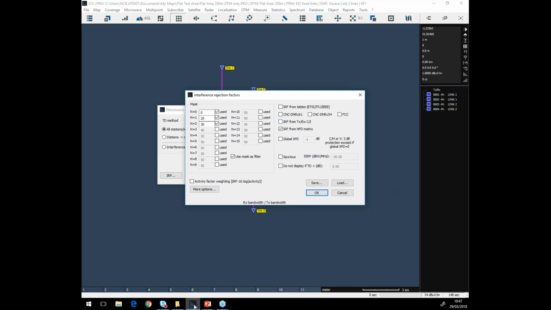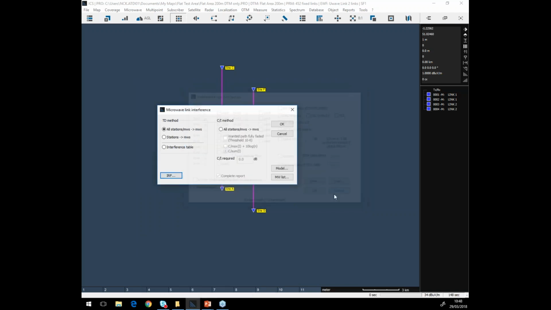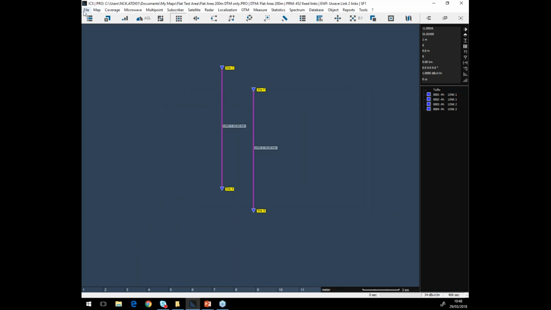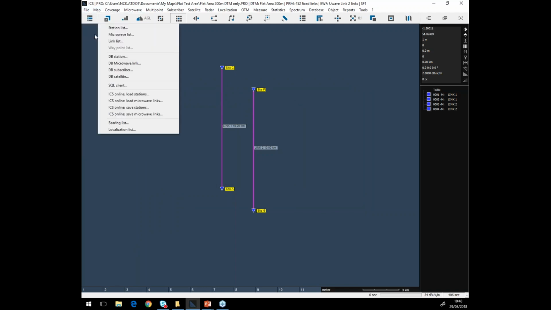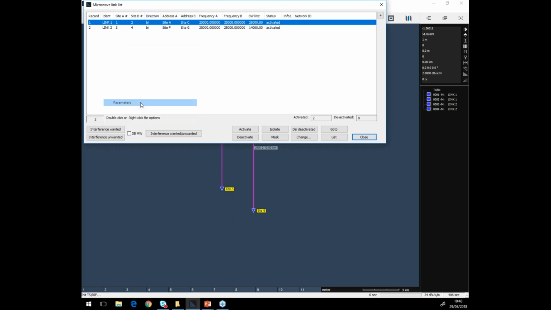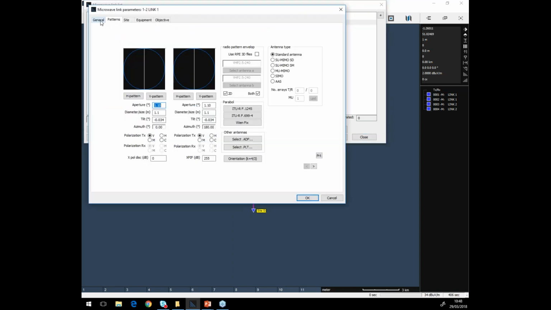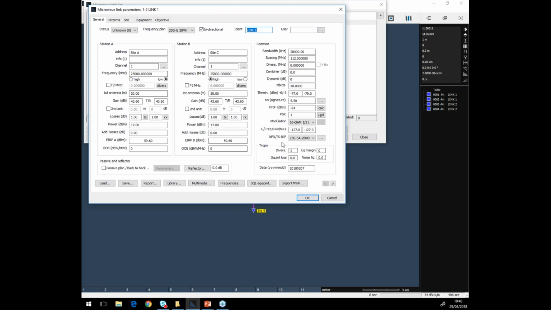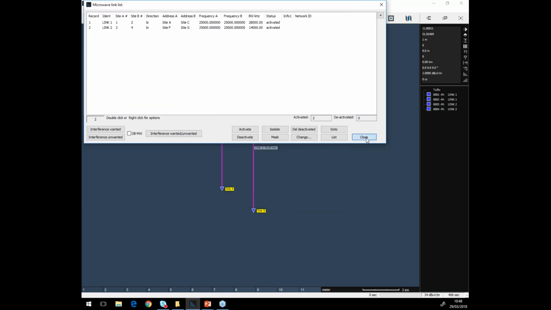So if we look at ICS Telecom, if we look at the links, parameters, you'll see that here there is a C over I requirement for co and adjacent. So if there's any more interference beyond adjacent channel, it is ignored. So that's a simplistic method of doing it.